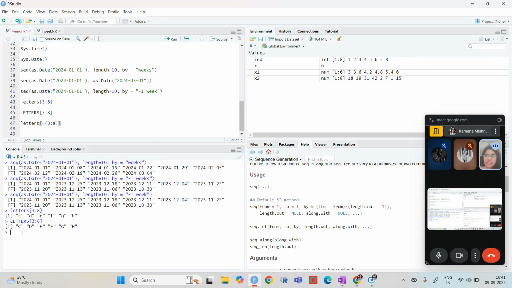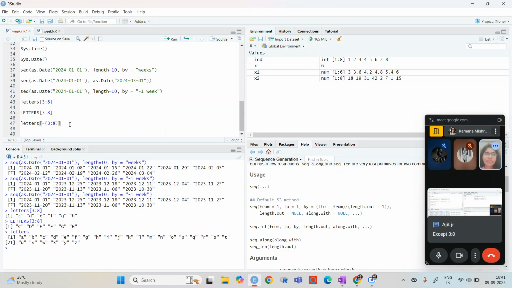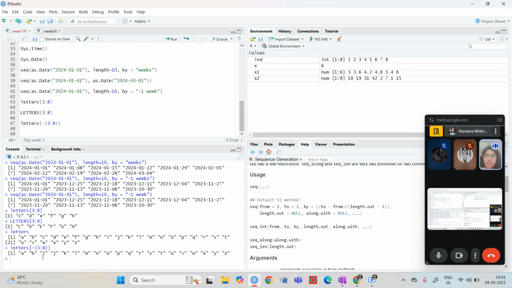Okay, so firstly, I'm going to print letters. All the letters we have, A, B, C, D up to Z. So these are 26 letters, except 3 to 8. If I run it, it will give me A, B, and then it has removed 3 to 8, and then it is I up to Z.